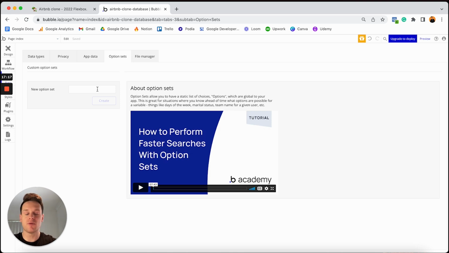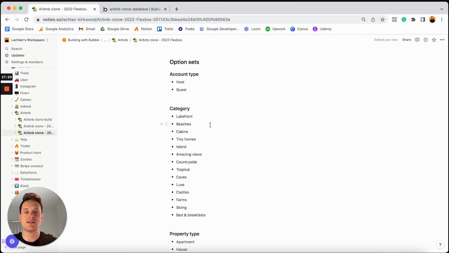So to my example before, if we wanted to create a list of categories, and I think the best way to just illustrate this is by jumping back into my Notion checklist. So you'll see I have a couple of different option sets that I want to add in today. These are all lists of items, and one of the examples is a category. So I might actually add this one in first.